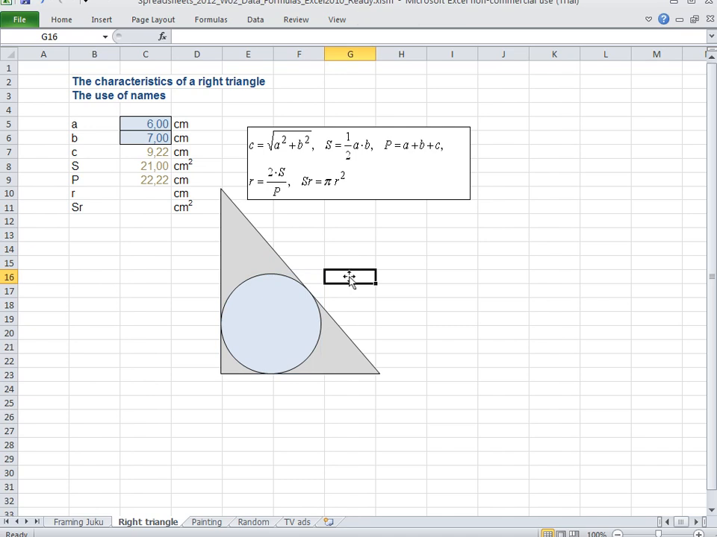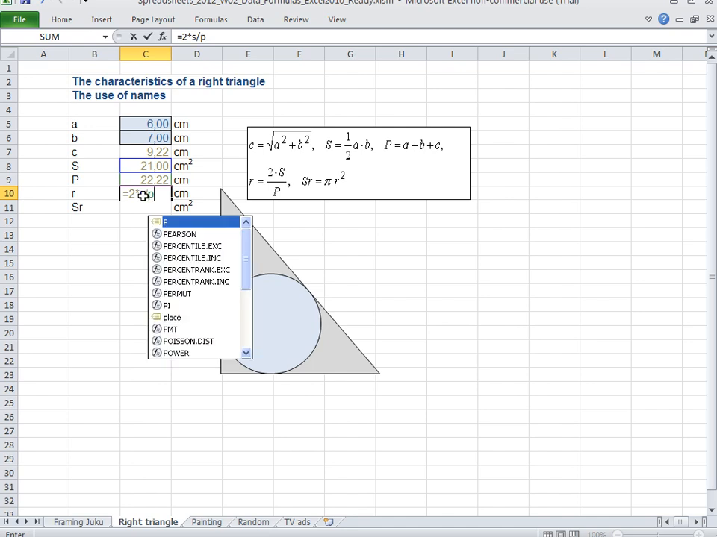The circle drawn within. And for the right triangle there is a very strict formula. We have to take 2 times the area and divide it by the boundary line. This is proven in math, so we are just going to apply this formula. Once again, math is not our focus here, so it's equals 2 times S divided by P, 2 times the area divided by the boundary line's length, and enter.